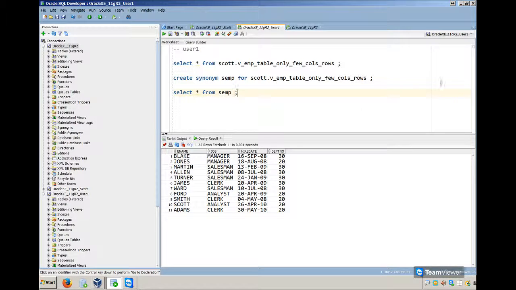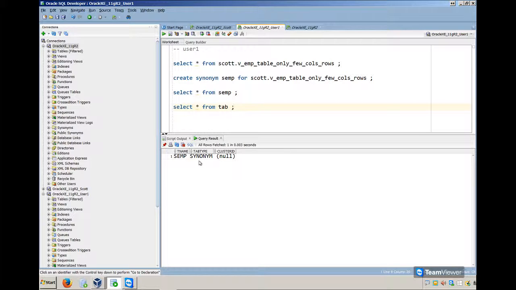So obviously, you created a synonym. You want to know where this table is referring to, or what is the base table it is referring to. There are ways to do this. First of all, the first query we can run is select star from tab just to see what exists in our schema. Okay. So here you can see that SEMP is a synonym. That is the basic thing you can check.